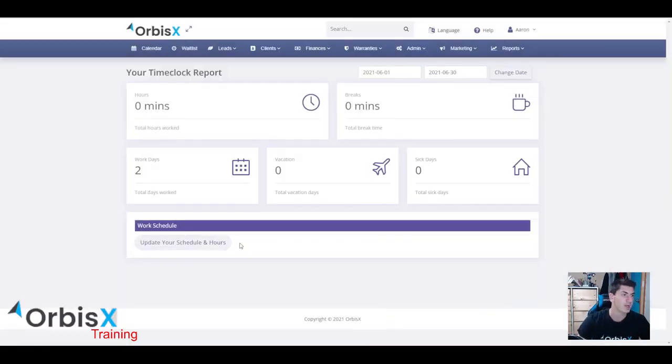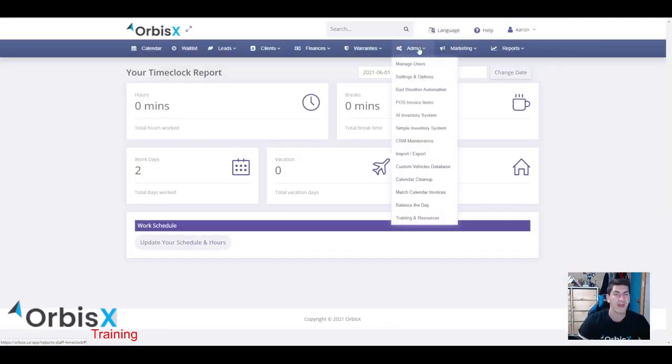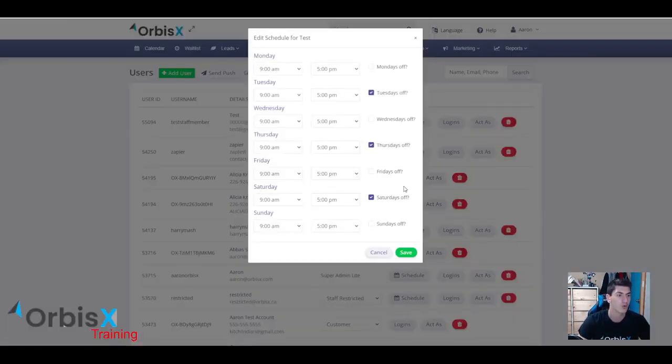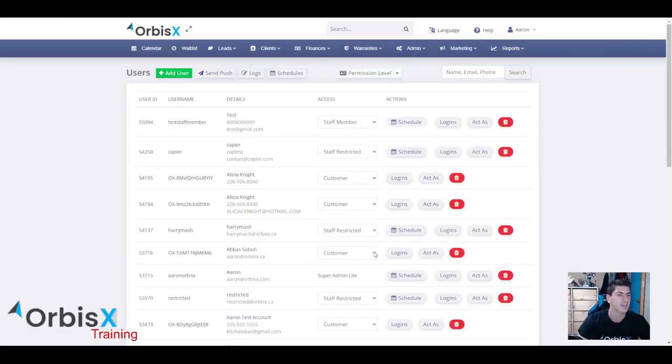Now, that's one way for me to do it myself. If I go into admin, manage users, and I go into staff member test, and I go to schedule here, I can also input their schedules here, and this is a fixed schedule, okay? That's only available here, okay? You can see for staff members and staff restricted and above. So staff restricted, staff members, and above from there. So we've got managers and let's see, admins, okay?